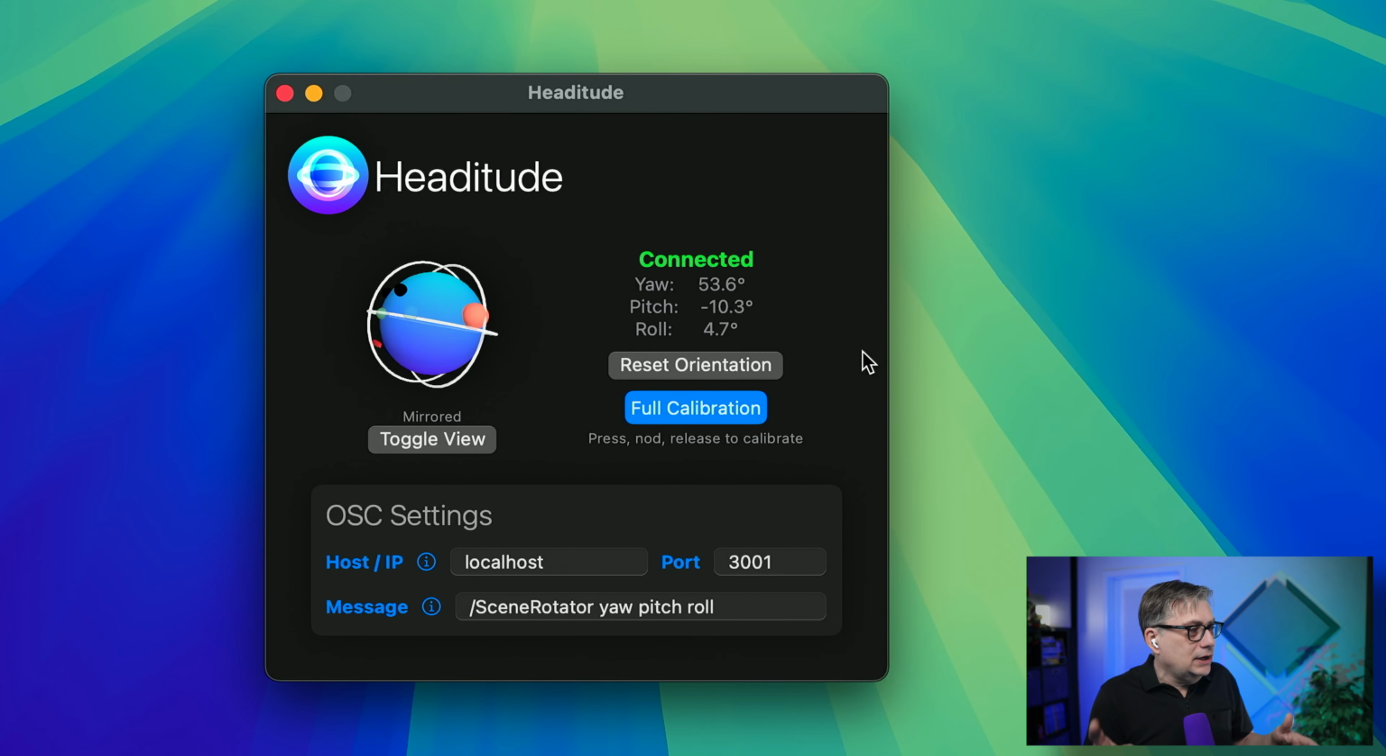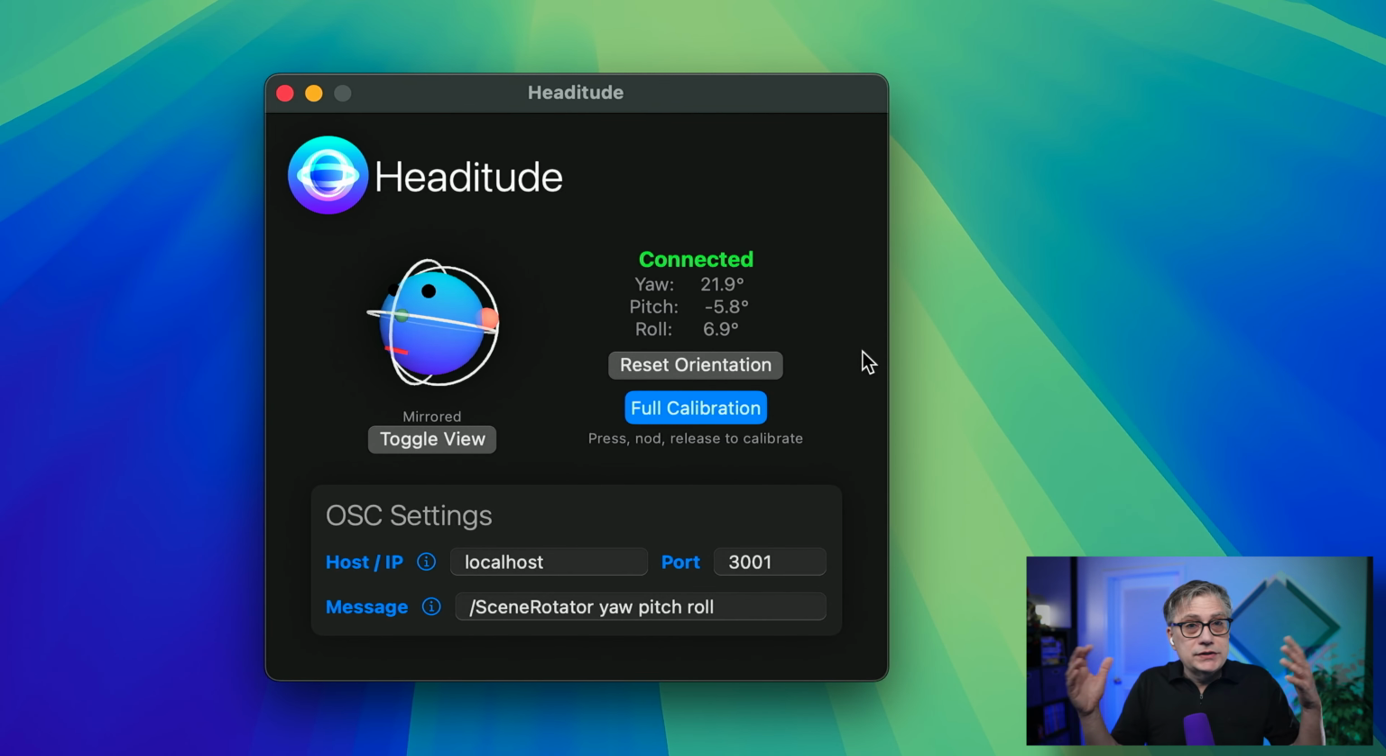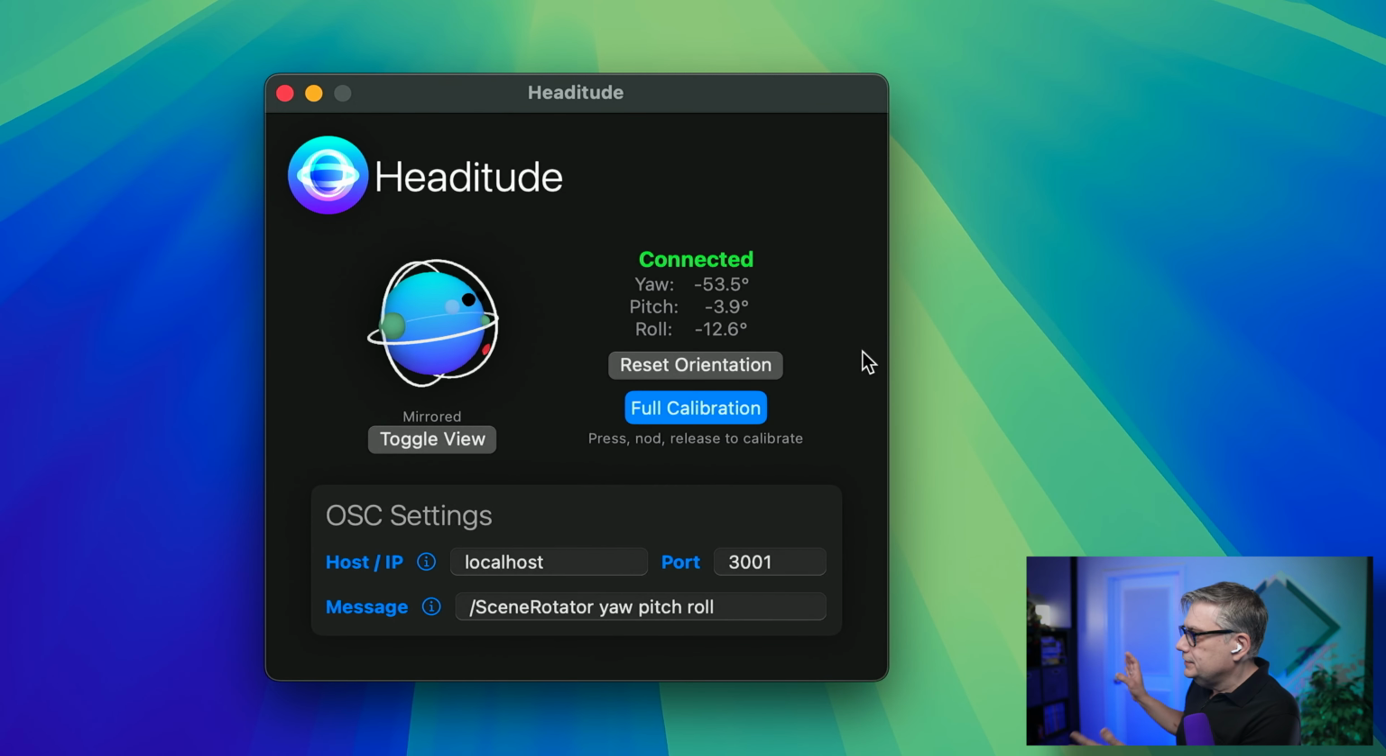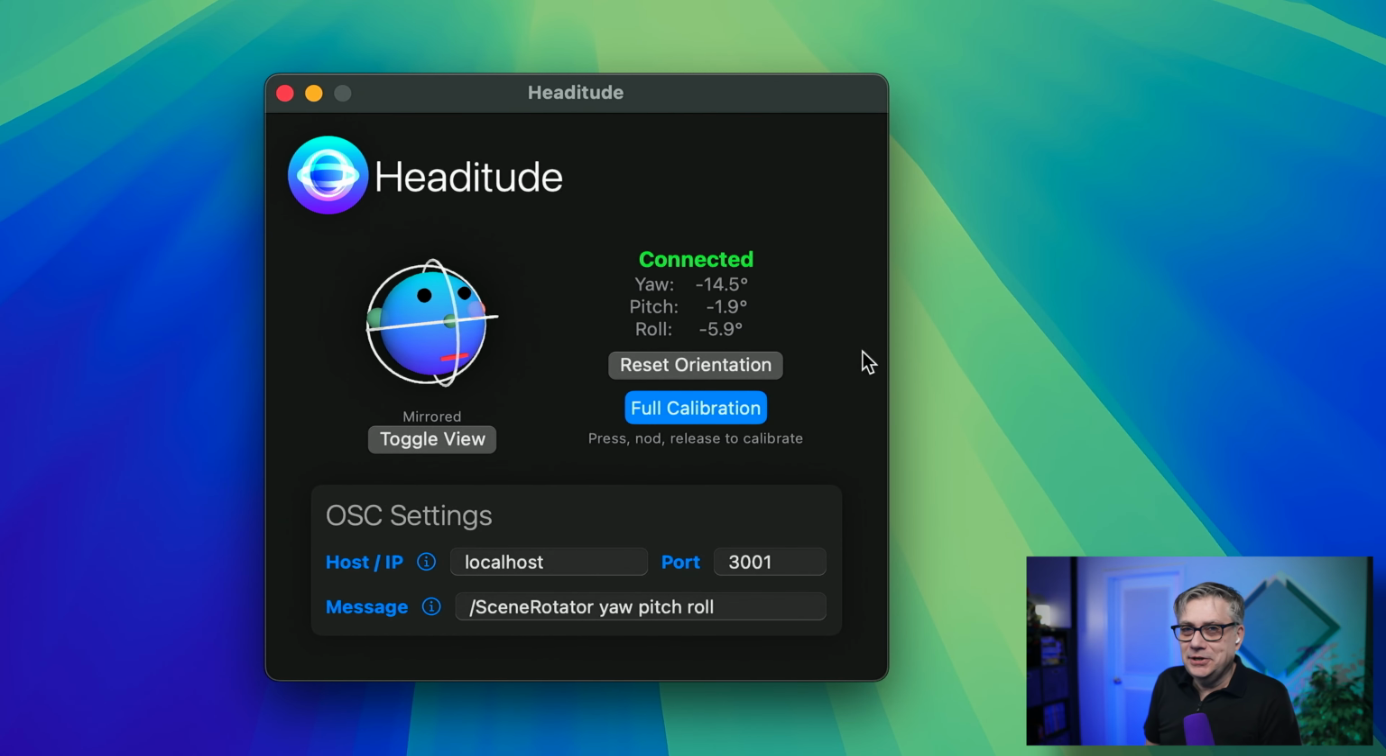Now, what Headitude does, and once again, this is the only application that I know that does that, it will actually not recalibrate. It will actually leave the position alone. So that means that if you are working in an immersive environment, with immersive audio, and you want to just check, does everything work okay, you can leave your head in that position for a while, and it will not recalibrate. And that's actually really, really nice.